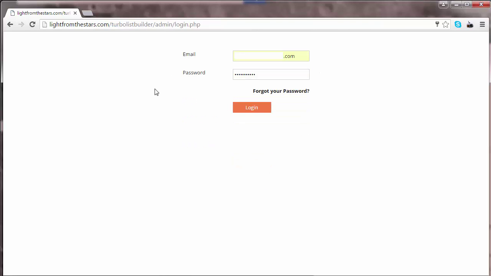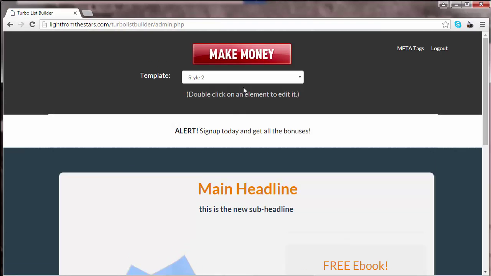So after you've set up Turbo ListBuilder, it will revert to this screen here, which will ask you to log in. So enter your email address and your password and then click on Login. Once you do that, you'll be taken to this page. So this is Turbo ListBuilder, and this is the part where you can edit the opt-in form or the form that you'll use to build your list.